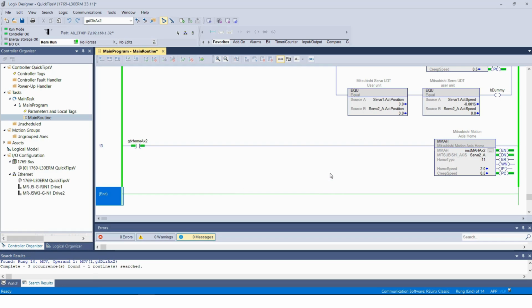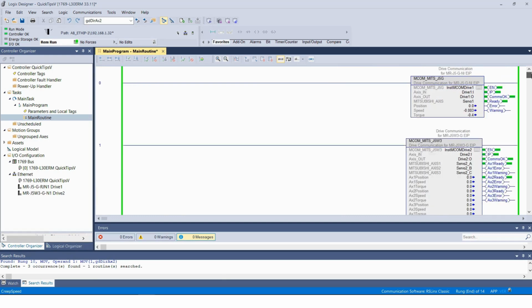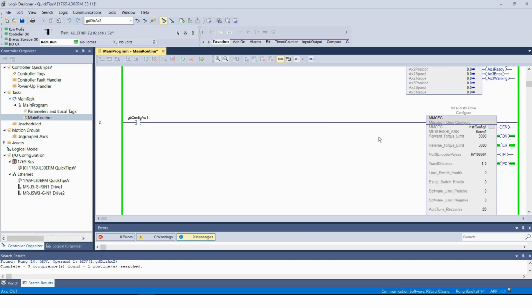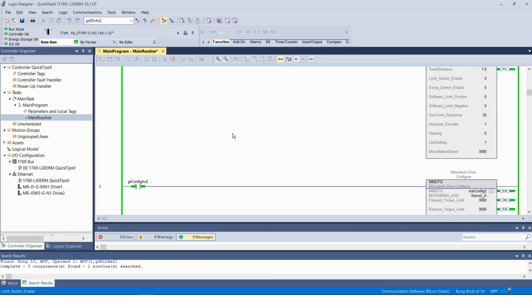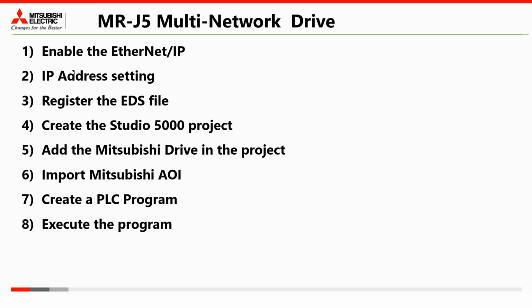So I would like to recap. A couple of things. One thing, you have to have the drive communication function blocks. Always you have to run them every scan of the PLC, and then you have to configure the drive using the MMCFZ drive configuration function blocks and set the proper values. I think I covered pretty much everything.